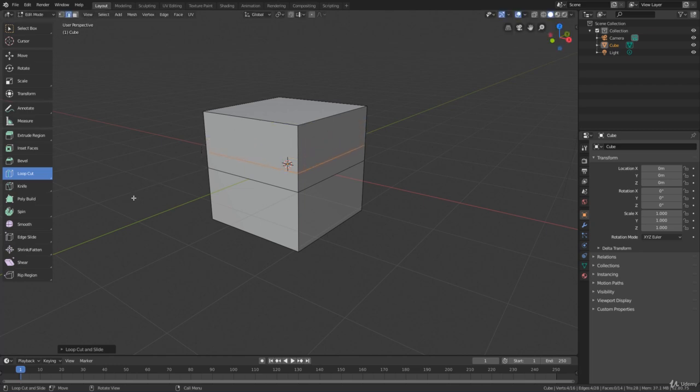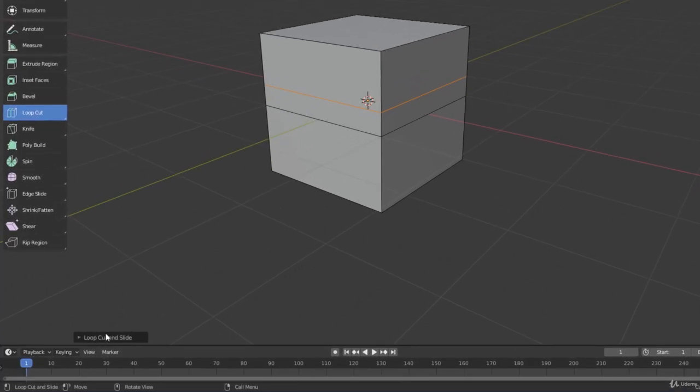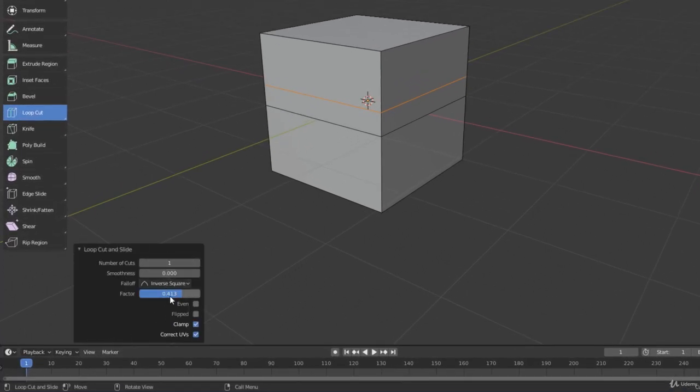As we have also seen, if we click this panel down here immediately after using a certain command, we can configure some properties of that command. And in the case of the Loop Cut tool, two interesting parameters are the number of cuts and the factor parameter, which allows you to determine the starting position of the loop.